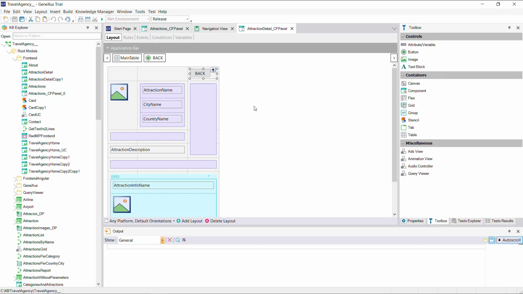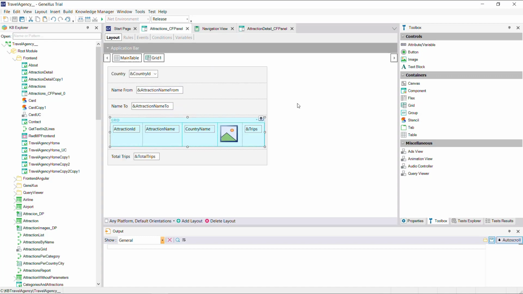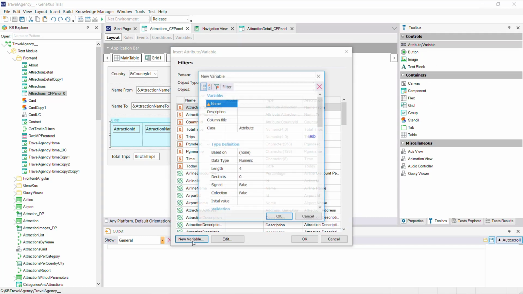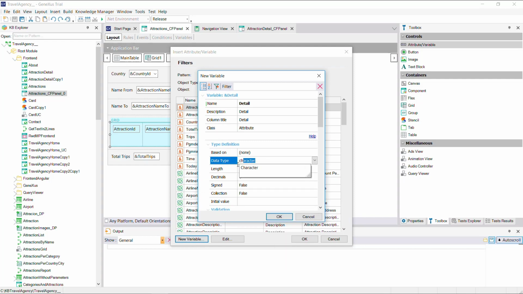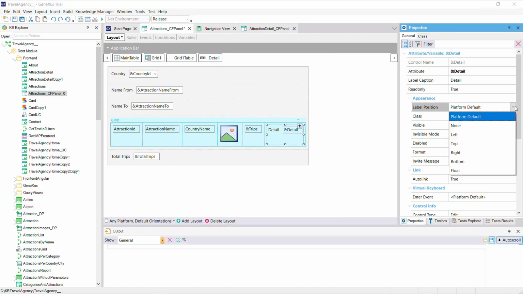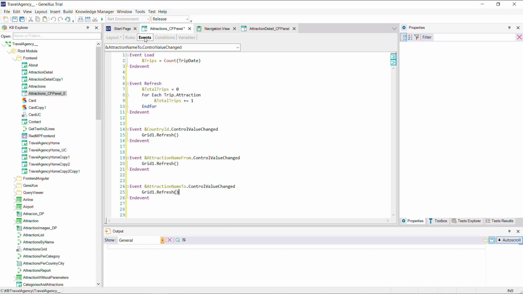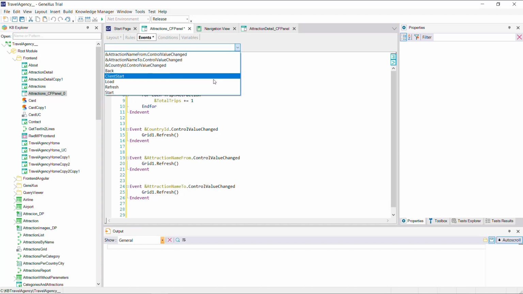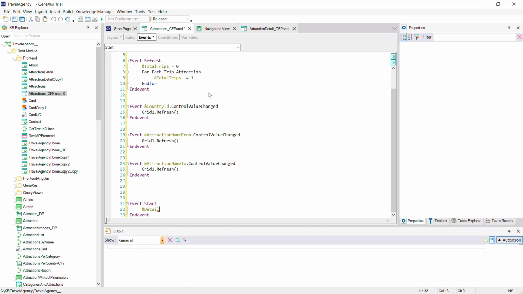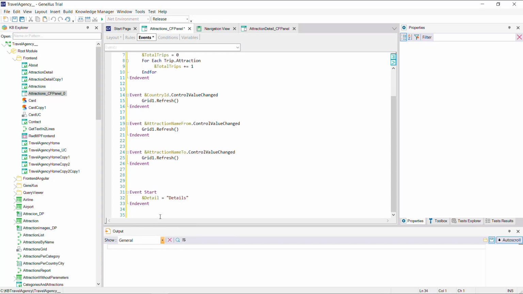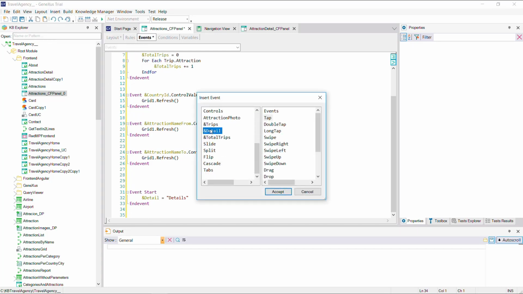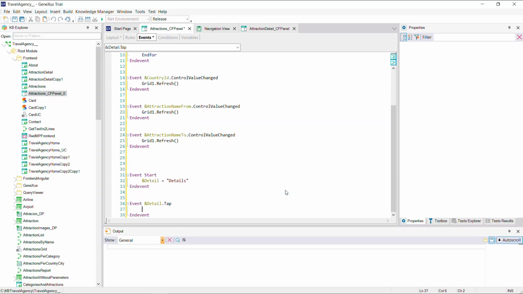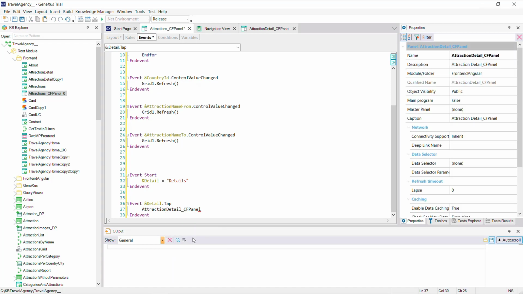Now we go to the panel Attractions CF Panel and add a detail variable of character type to the grid. In the start event, we assign the text details. Next, we insert an event on the detail variable of the grid. Select Tap and write the invocation to Attraction Detail CF Panel, passing Attraction ID as a parameter.